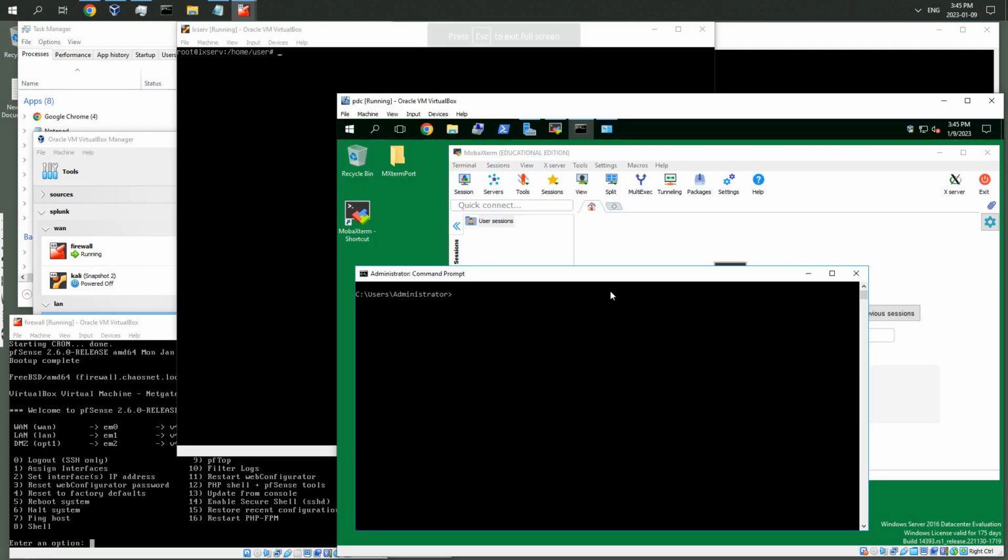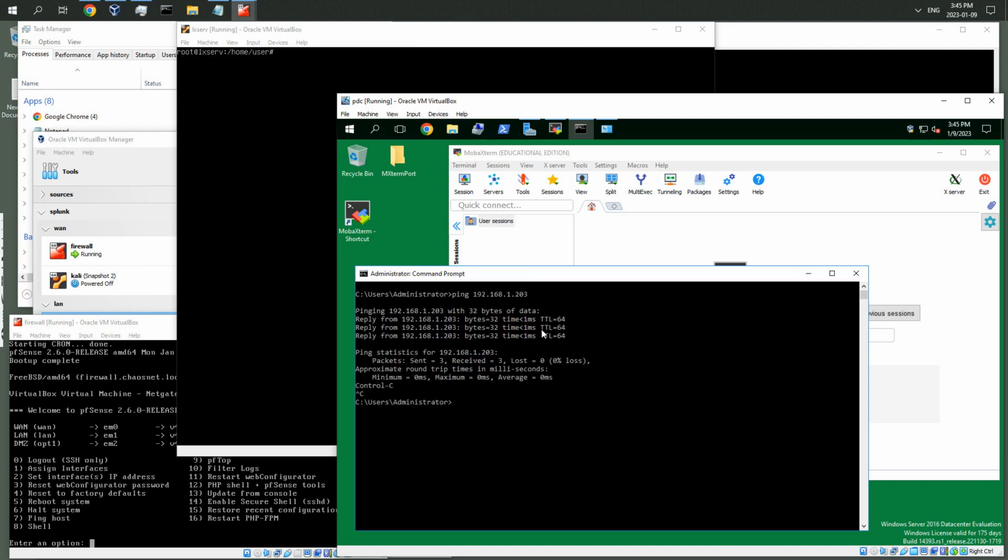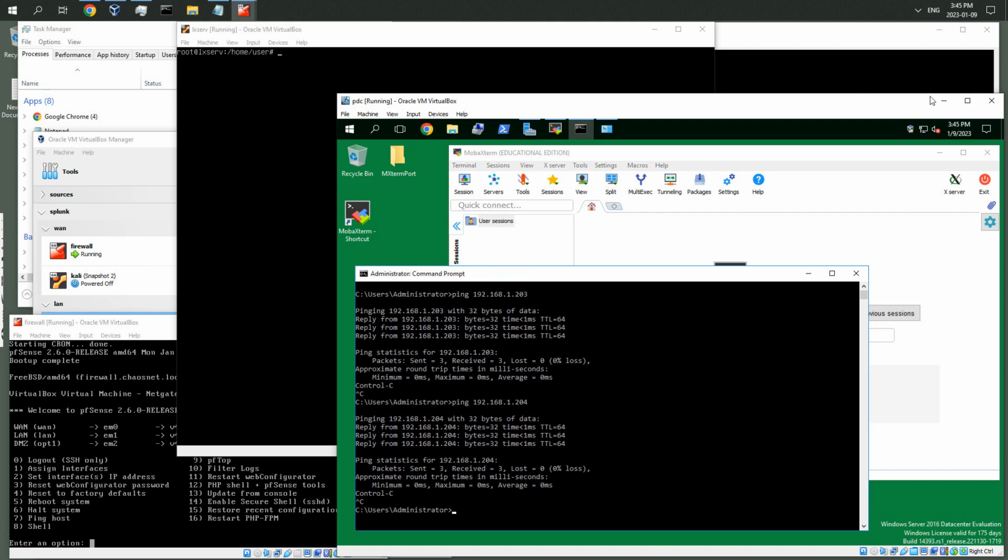So I fixed the issue, guys, and the Linux computer has an IP address of 192.168.1.203. Here it is. I have access to it. And the other one, which is the server, has 204. And here it is. I tested them there already. I'm able to ping between them as well.